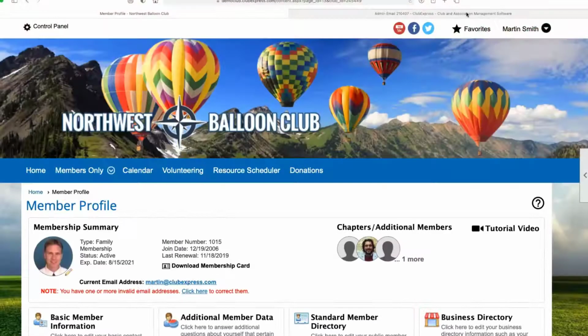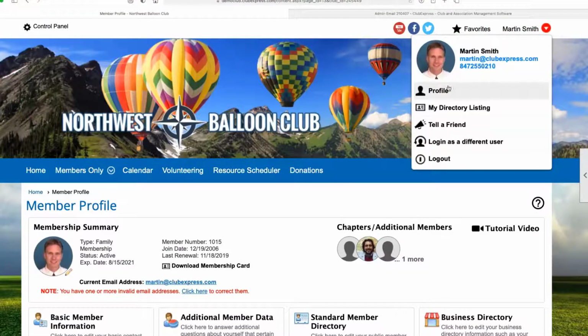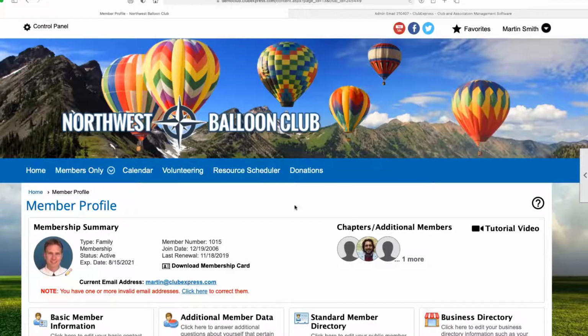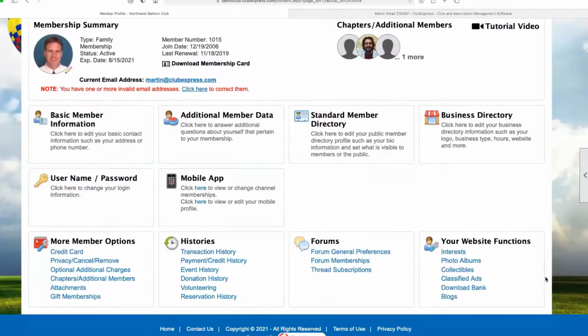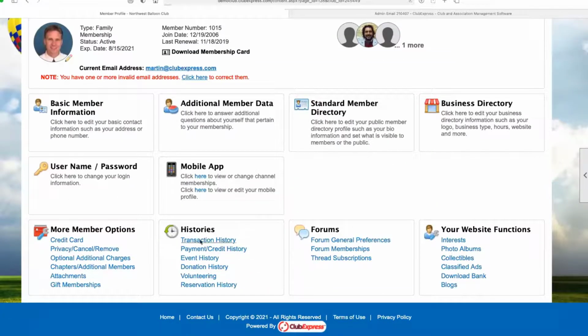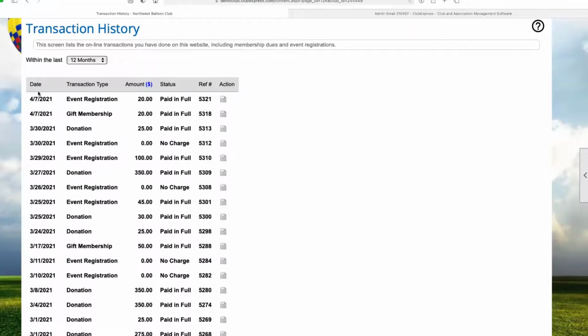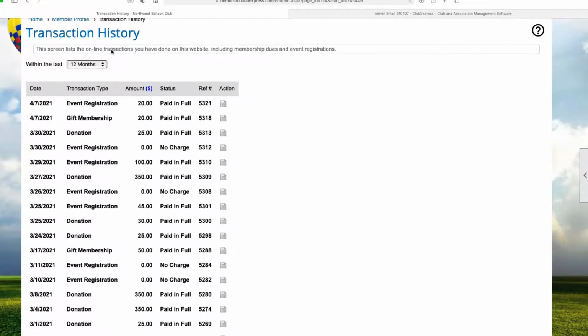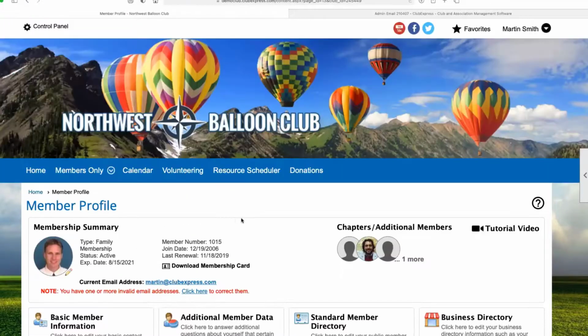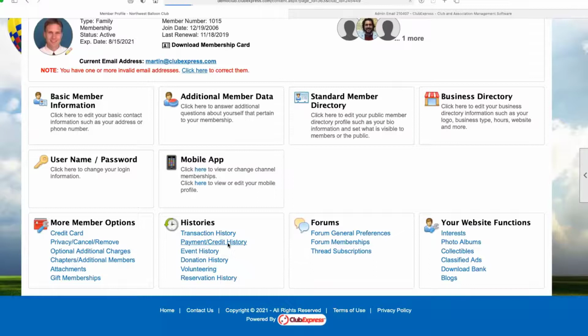And again, for those of you that may not have seen this for a while, when you go to your profile screen and you go to your histories, here is the transaction history. So what you would see here is a miscellaneous charge, and the details of the charge would be whatever it says here, which is point of sale charge. And if you go back here, there's also your payment credit history.